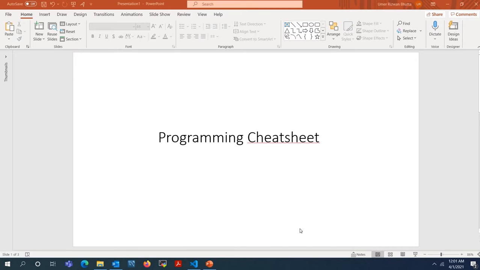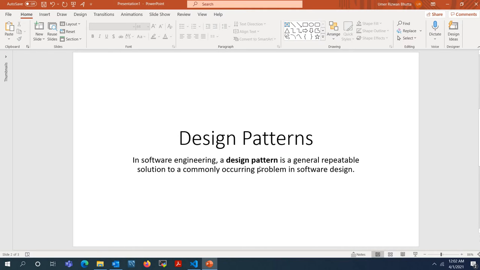So let's move towards the topic we are going to study today. Design patterns are general, repeatable solutions to commonly occurring problems in software design. Design patterns are made by different professionals who have come up with solutions to commonly occurring problems during the development and design of software solutions. That's how design patterns came into being.